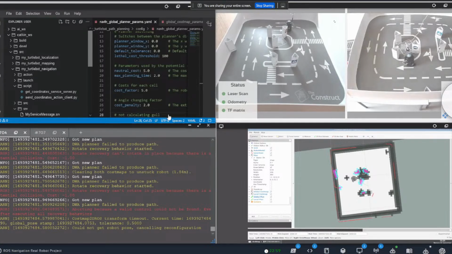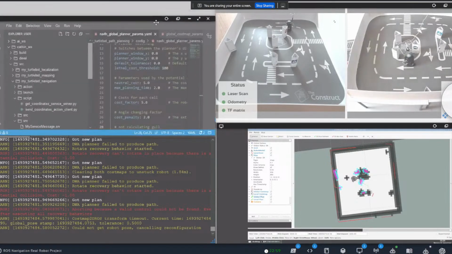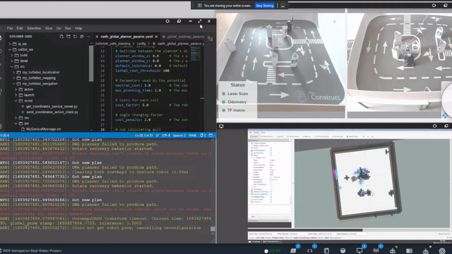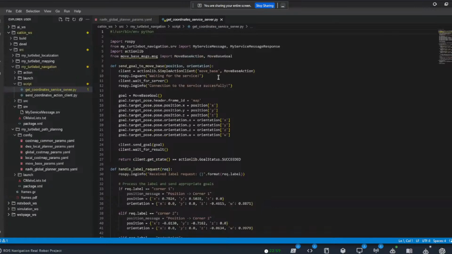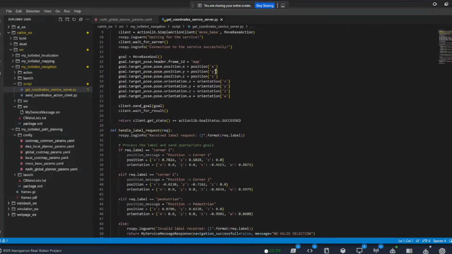Let me ask you first, because we didn't go into it that much, and we don't need to, but I'm just curious, how did you save those positions? How were you able to record a position, let's say pedestrian, and then call the service with that? Can you just tell us in 2 minutes how you did that? I made this script. In this script, I'm reading the MCL pose. Let me see if I can.